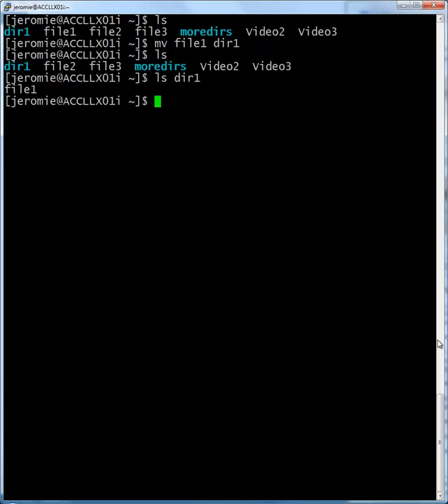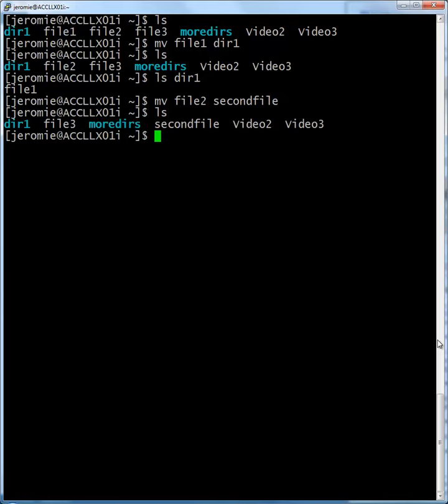We also can use the mv command to rename files. So I'm going to write mv space file2 space second file. I'm just going to type out the word second and then type the word file. If I type ls, it still exists in the same location, but it is now named second file instead of file2.